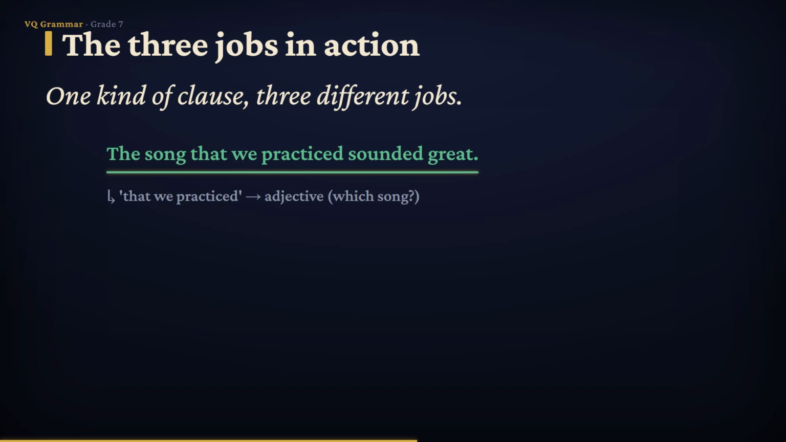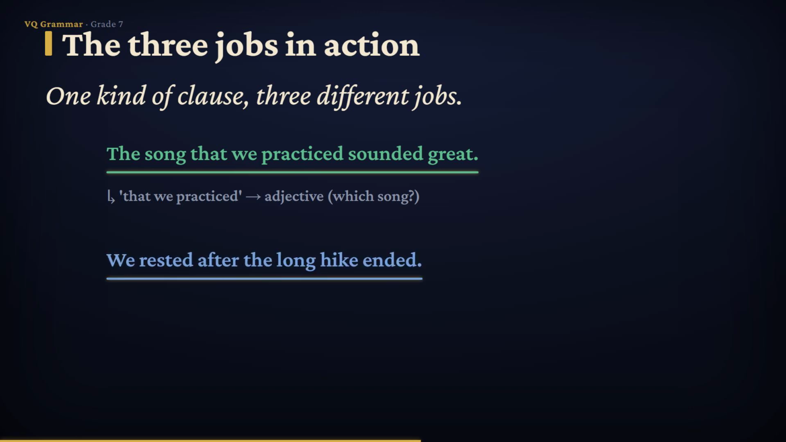Second, an adverb clause. We rested after the long hike ended. The clause after the long hike ended tells us when we rested, the job of an adverb.